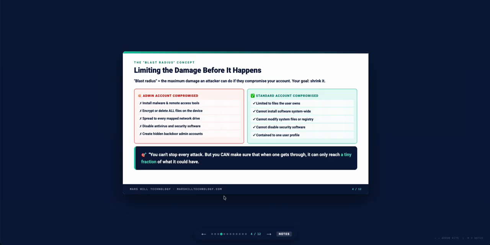If you had a standard account, when it gets compromised, it's only limited to the files the user owns. It cannot install software system-wide, cannot modify system files or registries, and it cannot disable your security software. It's contained to that one user's profile.